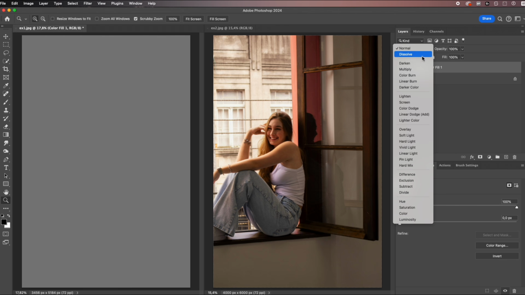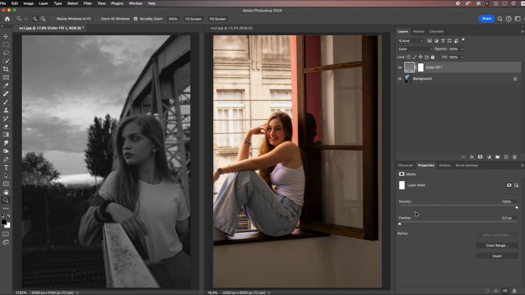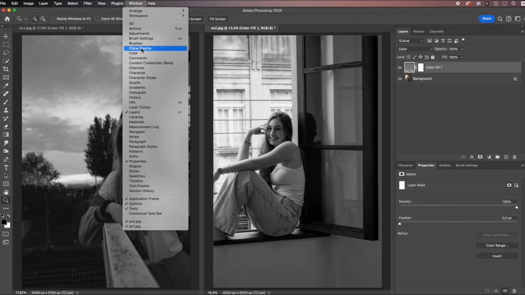Then change the blending mode to color. At this point, all color information will be removed, leaving only the brightness values. Then, drag this layer to the other image. At this stage, comparing the lighting structure becomes much easier. You can immediately see that the reference image is darker overall, and the highlights are also controlled much more tightly.